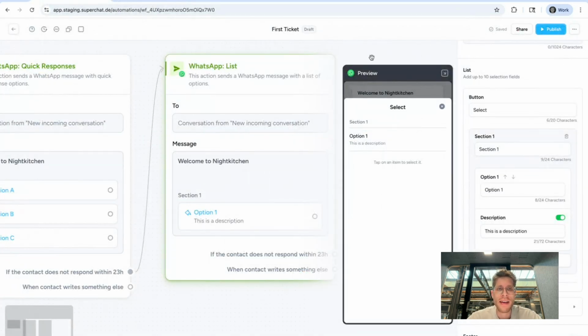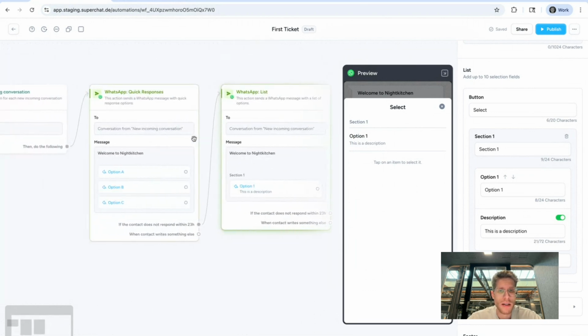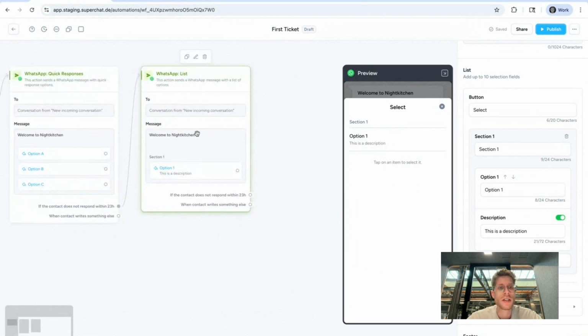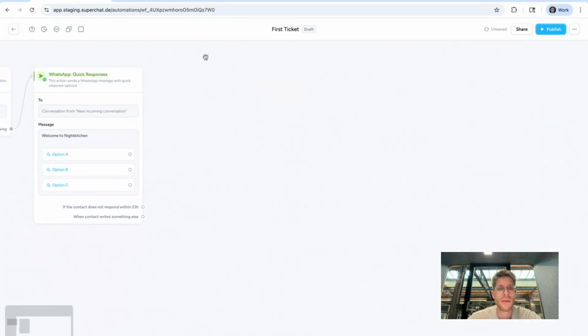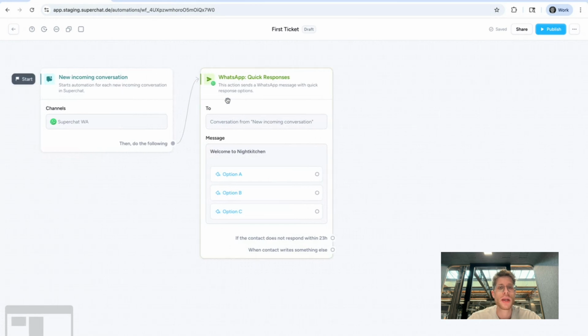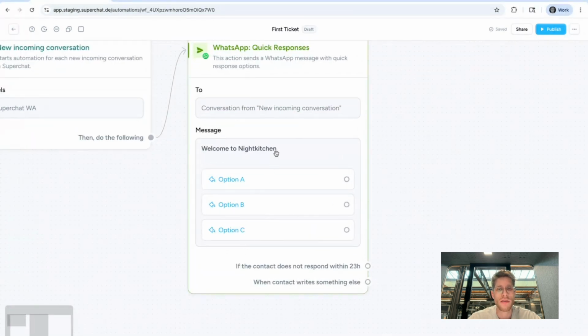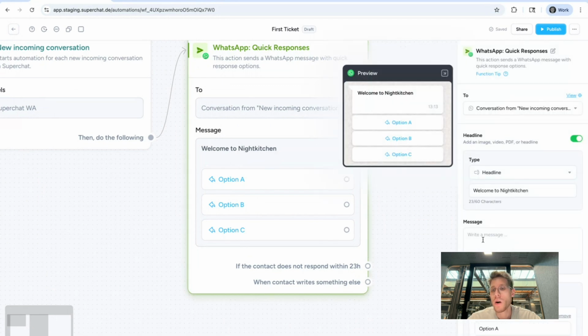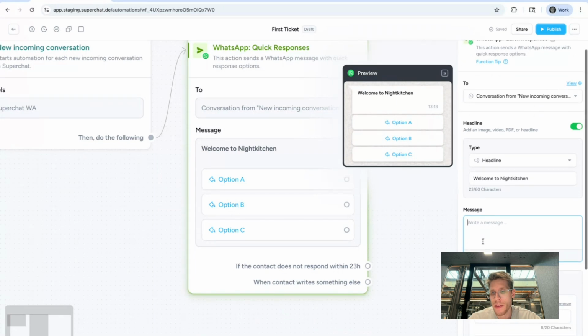So perfect. I think this is very important to understand: the differences between the two, when you should use the WhatsApp quick response node and when you should actually use the WhatsApp list node. In our case, again, we will keep it rather simple today. So we will opt for the WhatsApp quick response node with 4 options here. Now let's go ahead and come up with something.